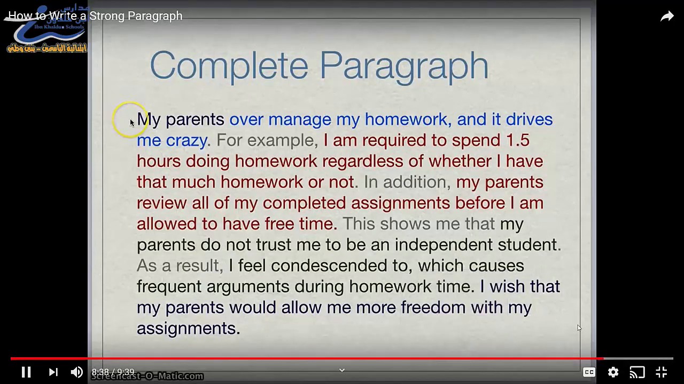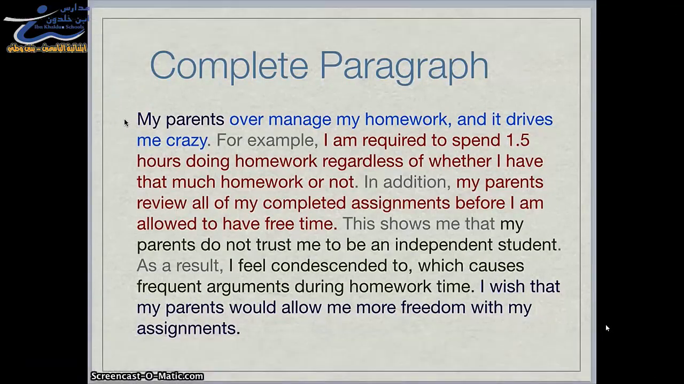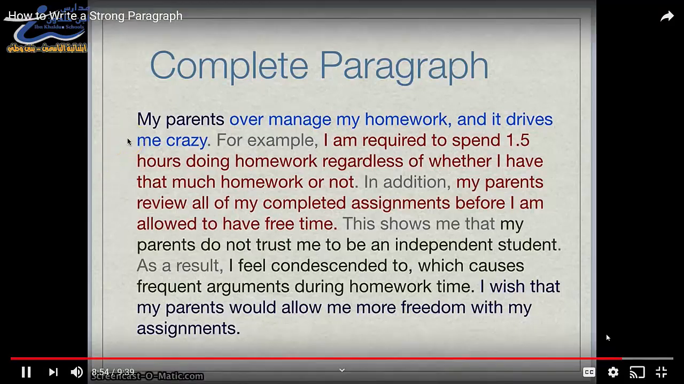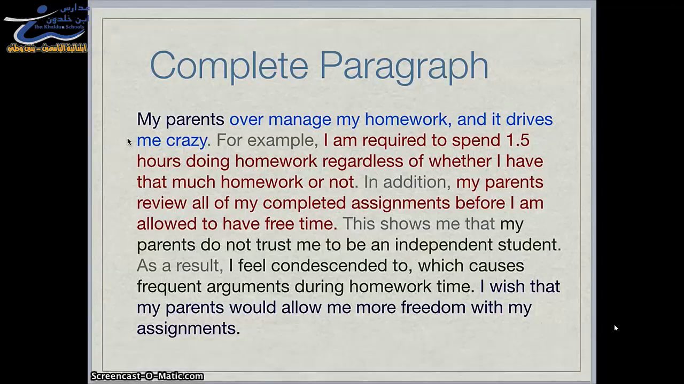Do you see how this paragraph is built? Clearly laying out the topic and specifically what I'm going to say about the topic. Then I give 2 pieces of facts, 2 details that explain in more detail, that go deeper into this big overarching general topic sentence. Now I prove it to you. I prove they overmanage it by giving you details.